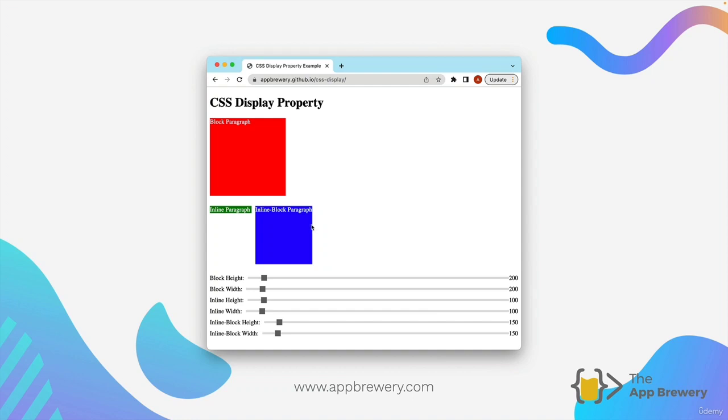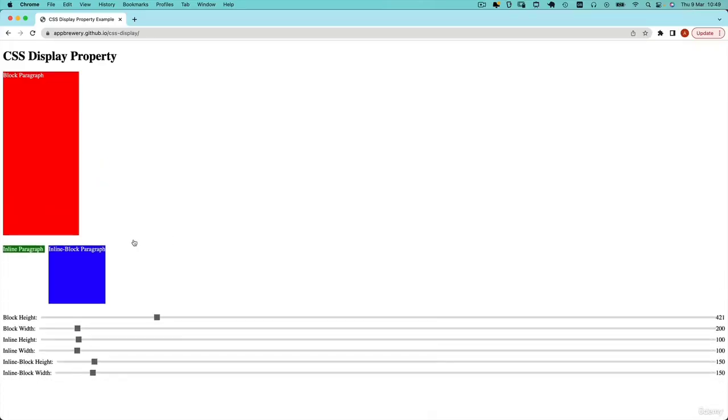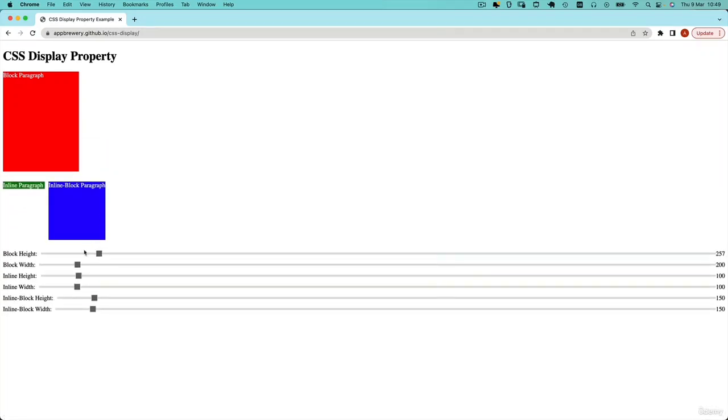In order to better understand this, I've created an example website for you at this address, appbaroo.github.io/css-display. And here I've got 3 elements: a block paragraph, an inline paragraph, and an inline block paragraph. So they're all paragraph elements, but you can actually change the height and width of all of these elements and see what happens to the blocks.